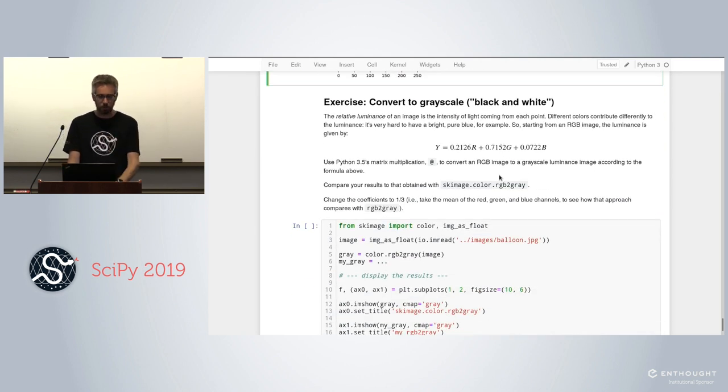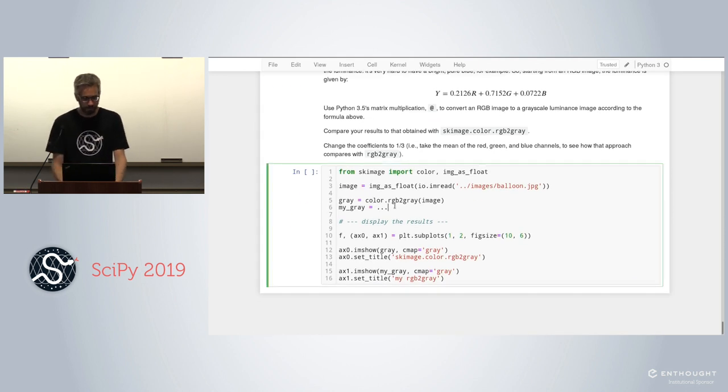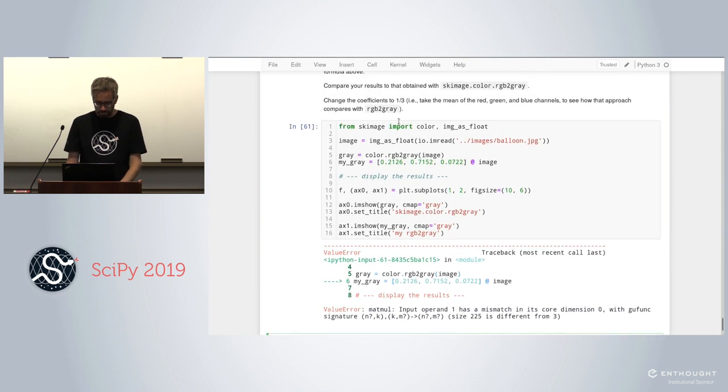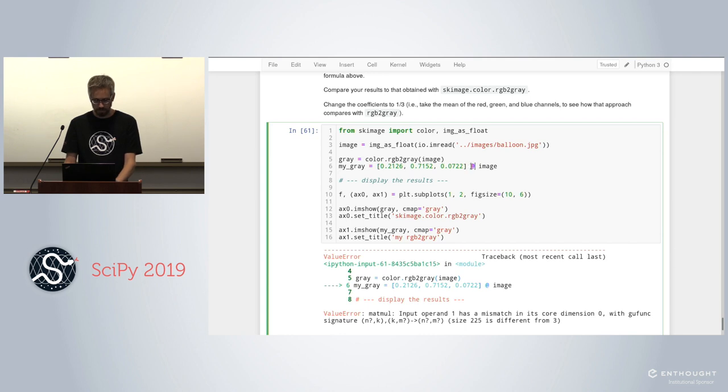Okay, and then finally there's this convert a color image to gray. So how are we going to do that? We want our weights in there somehow, so let's see. 0.2126, 0.7152, and 0.0722. Then we want to multiply, so that's a row vector, and we want to multiply that with our image. And our image is that. So we might need a transpose in there somewhere. Let's see, yeah, it doesn't like that. Where does the transpose sit? I can just swap them, yeah, that's the easiest.